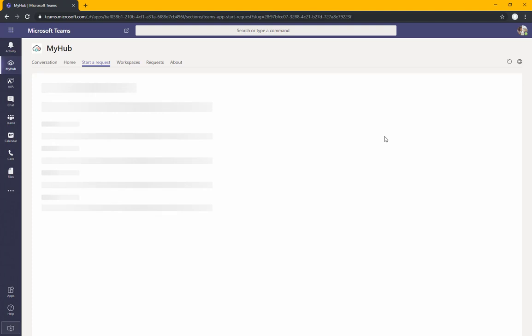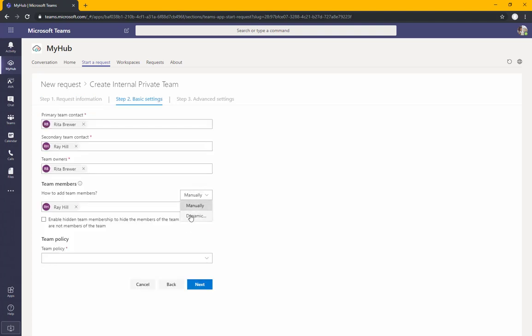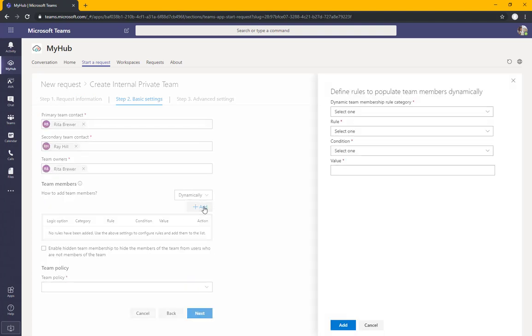Now I know what you're thinking, what can MyHub do for me? Well, with MyHub, Office 365 users have the power to scale, automate, and secure workspaces on their own. Easily find the right tools for the job and get those tools faster with MyHub.